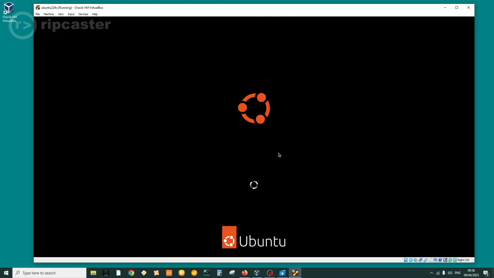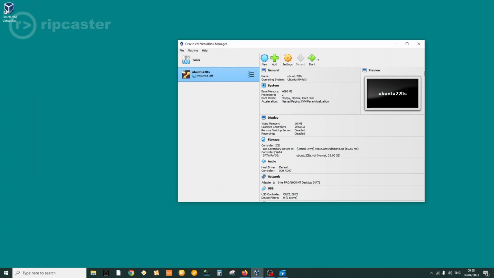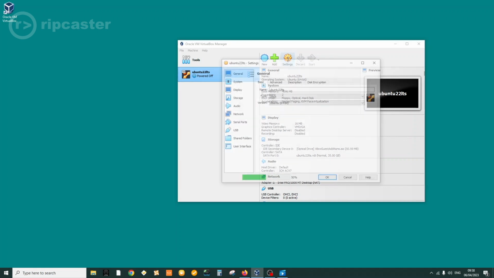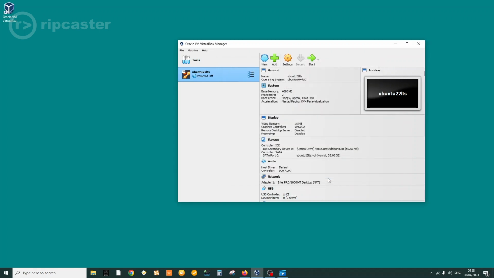Just depends on the version of your system as to what USB settings are supported. So I've highlighted the virtual machine that we're using. I'm going into settings, I'm going to USB, and I'm going to select USB 3 and click OK. And then I'm going to restart the machine.